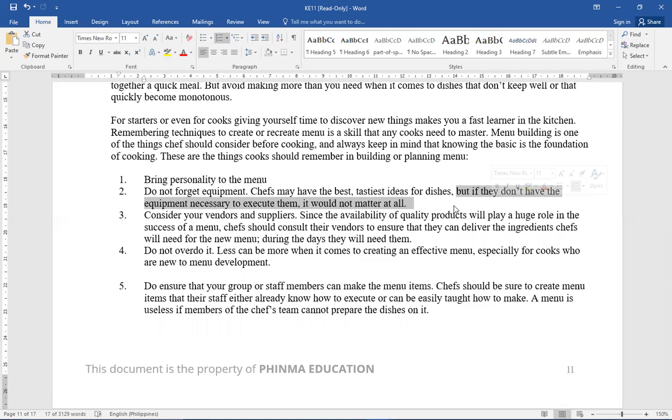Like for example, during this time na face-to-face class tayo, 'di ba? Marami kayong naiisip na dish na gusto niyong lutuin, but the problem is wala kayong tools and equipment sa bahay. So, mahirap din. Hindi mo ma-execute ng maayos yung dish na 'yon.